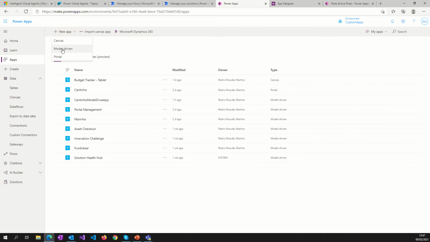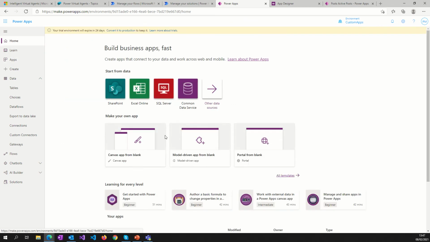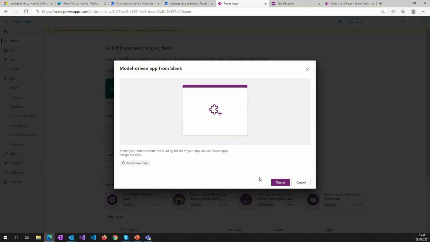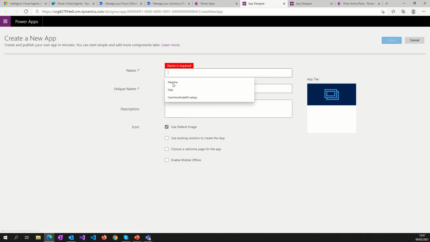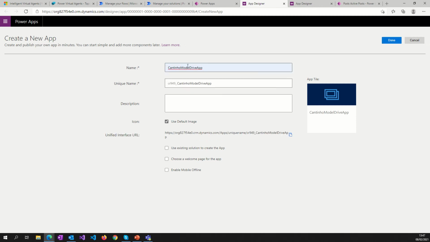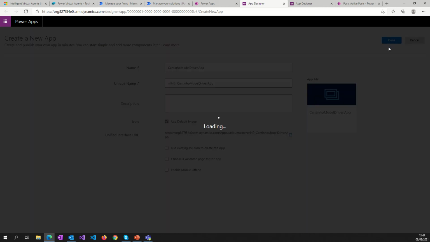So model-driven, I will begin with this model-driven. After that, I will put the name I want for my application, and it will be created for us, right? So I will put here, for example, continue model driving app, right? I use the default image and I will create it.